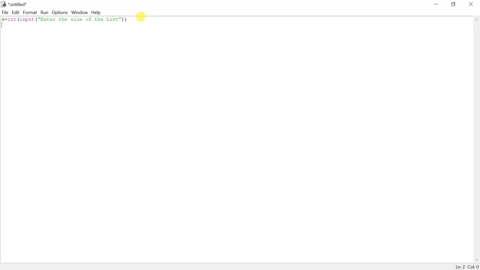Okay. So I want to store the elements. Then I am going to take a list. A is equal to 0 for i in range of n. Here I am declaring one list, and then I am assigning 0 to the list.